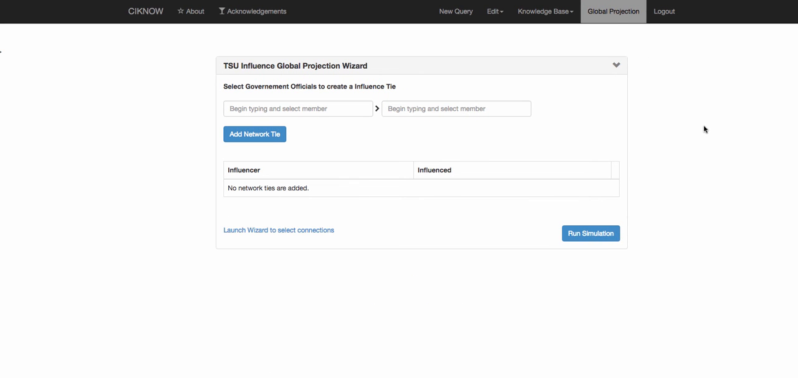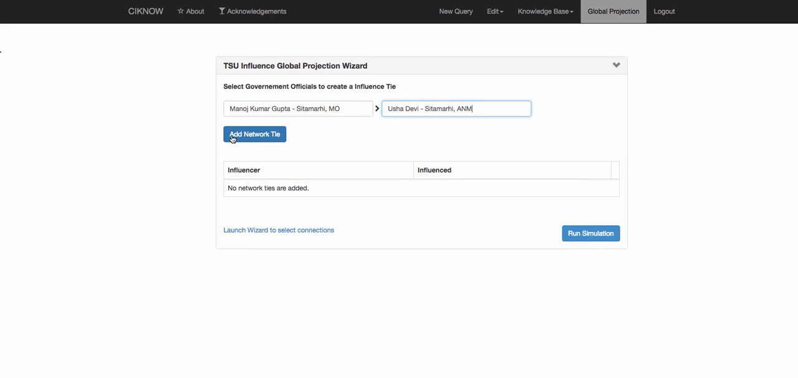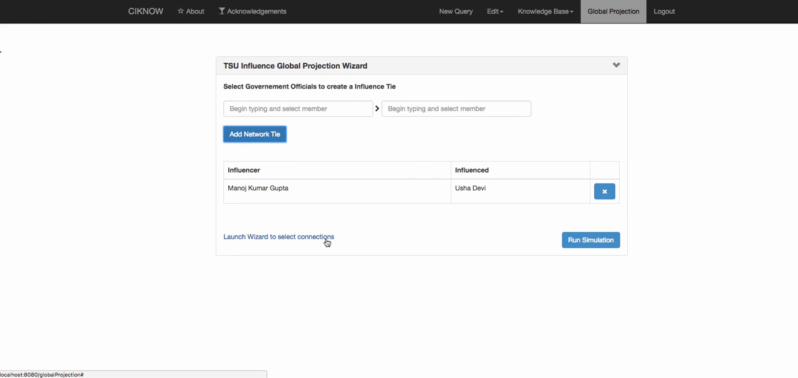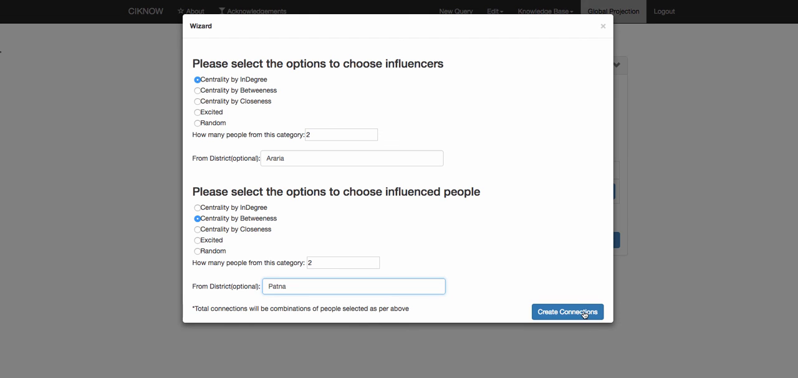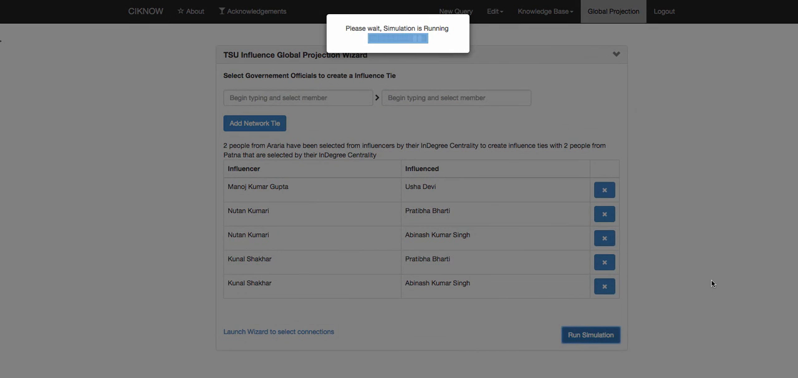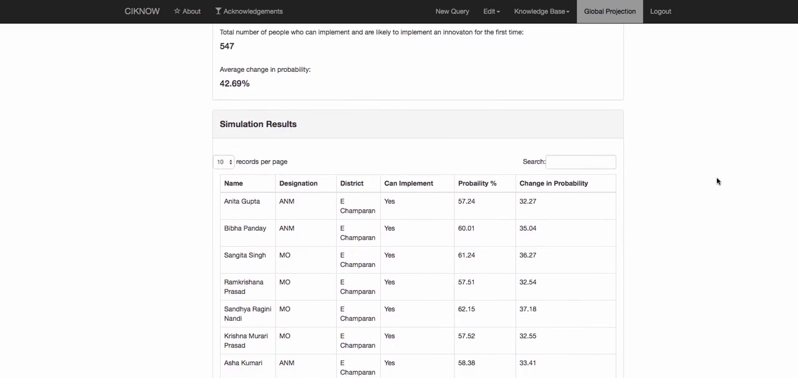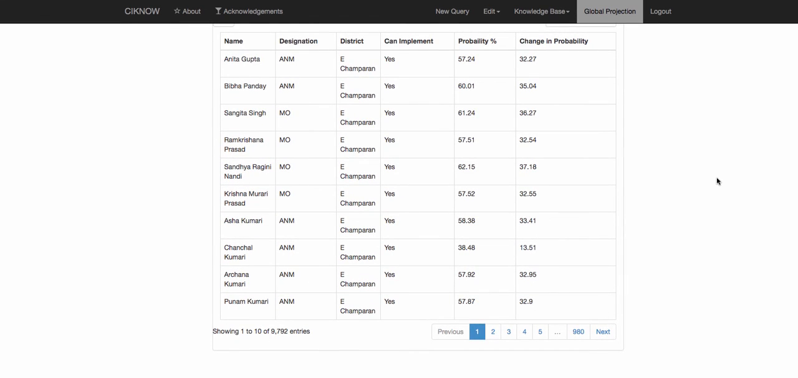Global projection is a feature that allows you to see what would be the adoption of the innovations if a healthcare administrator planned to introduce a specific number of new network ties between a specific set of family health workers. You may create specific new ties by selecting names of individuals or click on Launch Wizard to select ties based on different network statistics. After you are done creating ties, click Run Simulation. After the simulation runs, you will see a simulation summary followed by a list of individuals, their probability to implement the innovations, and the change in probability.